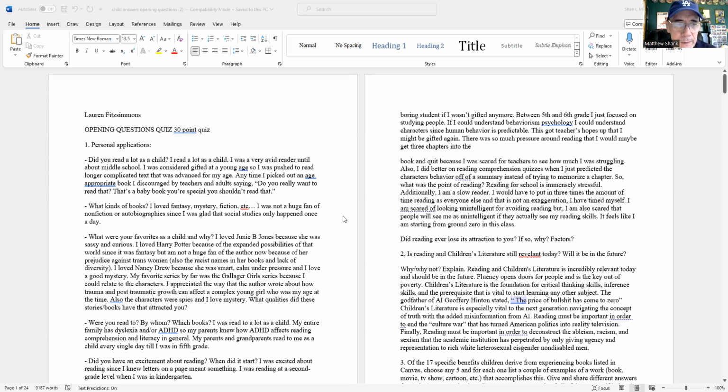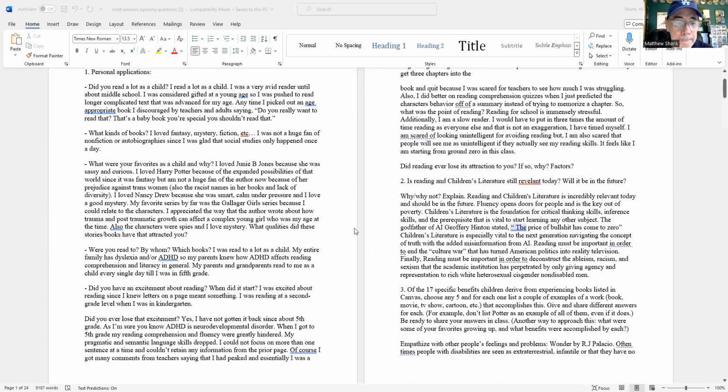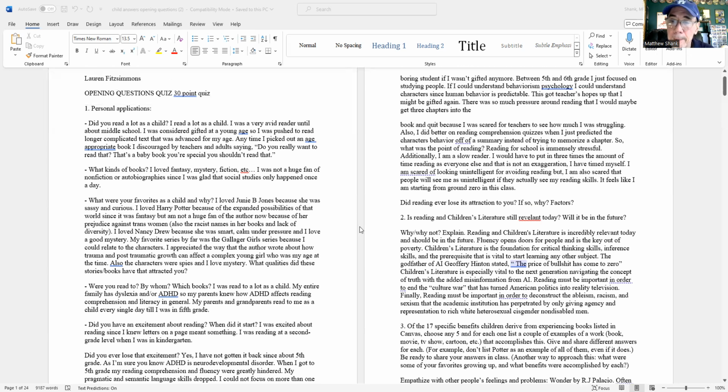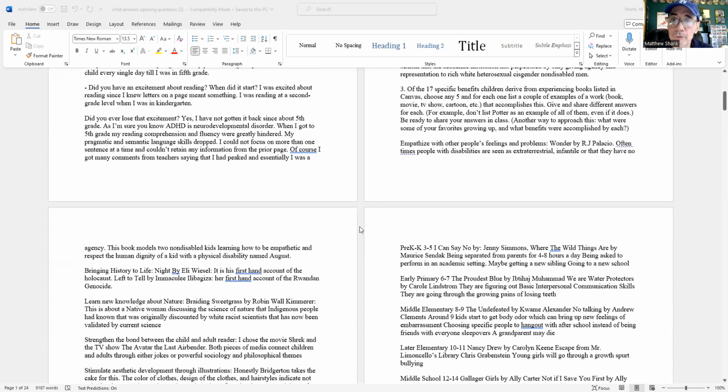Lauren did read a lot as a child. She loved Junie B. Jones. That's a series that I hear mentioned so much. Very, very popular series. The Gallagher Girl series, she loved that. She talked a little bit about her difficulty in reading, so that affected her choices and her reading ability. But she was read to. A nice list of different works that show specific benefits for children's literature.